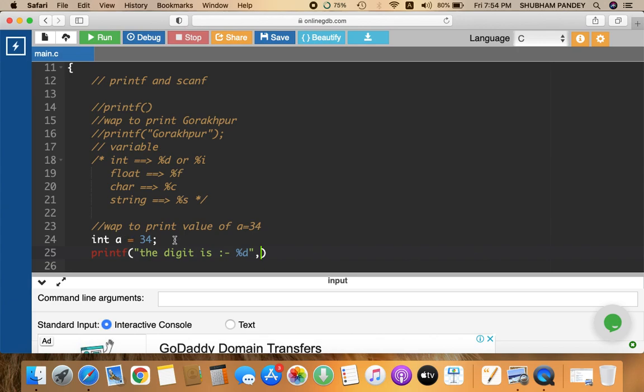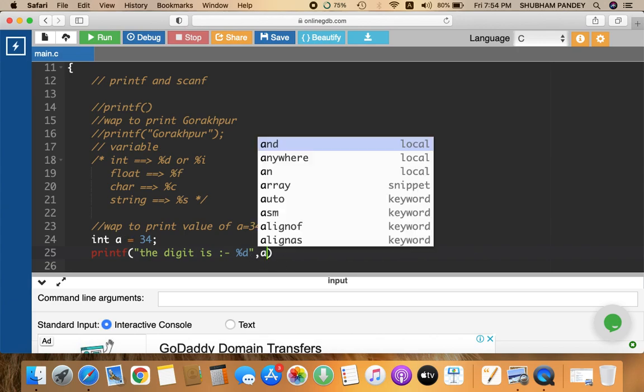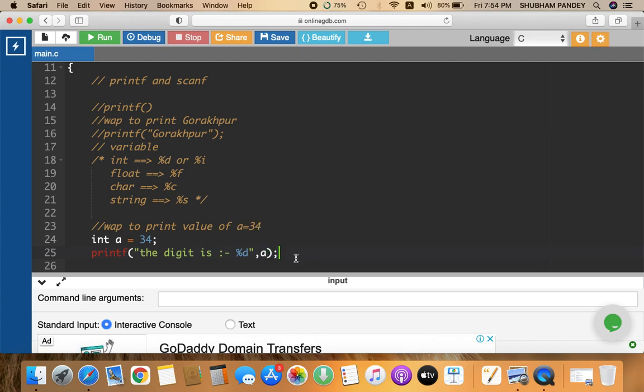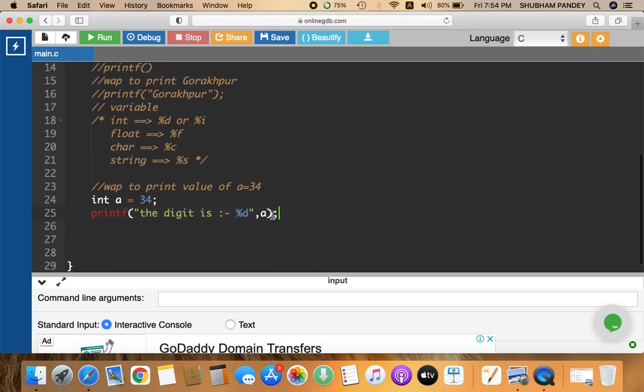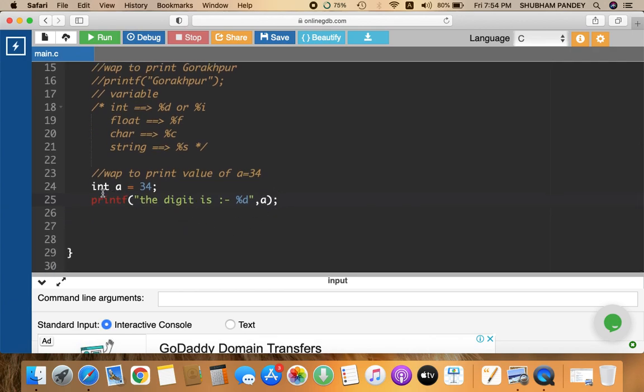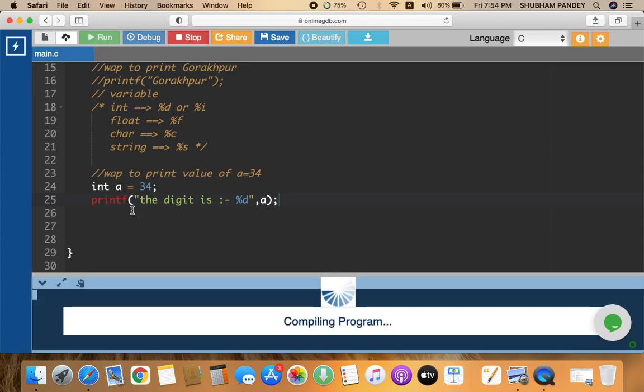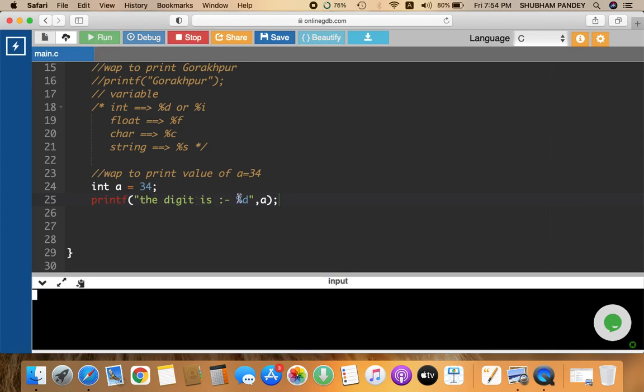So by which variable do you want to replace this %d? By a. So you have to provide the name of that variable, that is a, and then end the line with a semicolon. Now if you run this statement, it is going to print the value: the digit is 34. See here. I think you are able to see the console output.